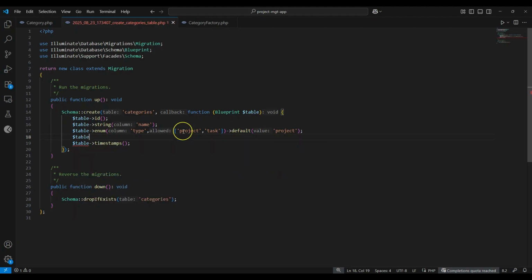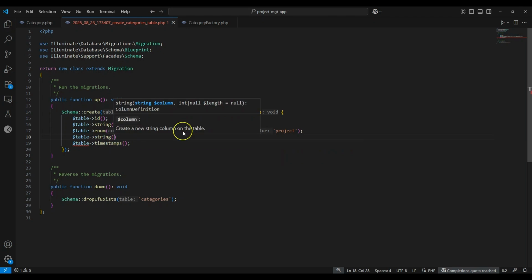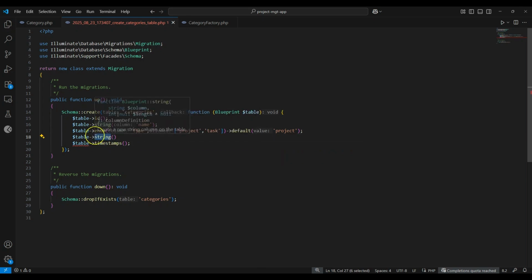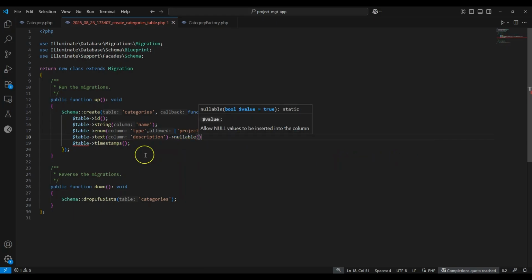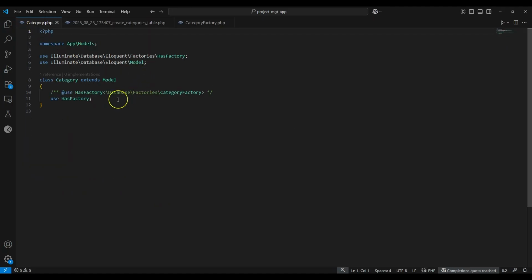Okay, and at the end here we need to have a string. Basically you can use text if that will be a long description. So let me put here description, and this can be null. Okay, so that's cool. Now we can go to our model here and add those fields in the protected fillable attribute.